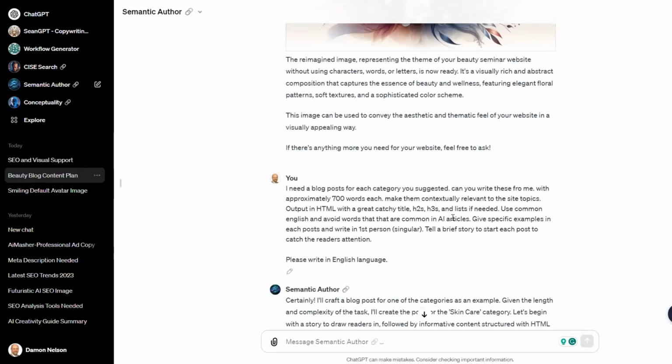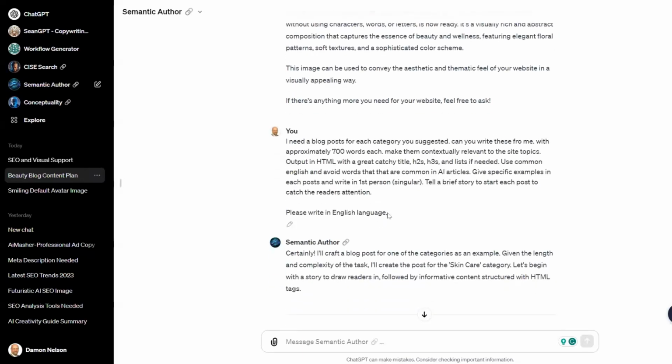I don't know if this is actually applicable. I haven't read through every single one of them yet, but I'm giving it instructions. Do the best it can. Give specific examples in each post. Okay. I don't want my post to be all fluff. I want specific examples for each of these skincare or hair trends or product reviews or anything.